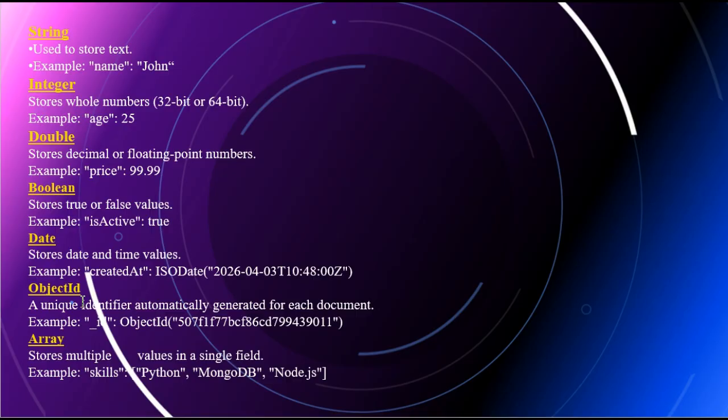One more is object ID. It is a unique identifier automatically generated for each document. A unique ID for each document is provided, automatically created by MongoDB, and it helps to identify the records. For example, _id, here you have object ID. It cannot be duplicated; it won't allow repeated values.